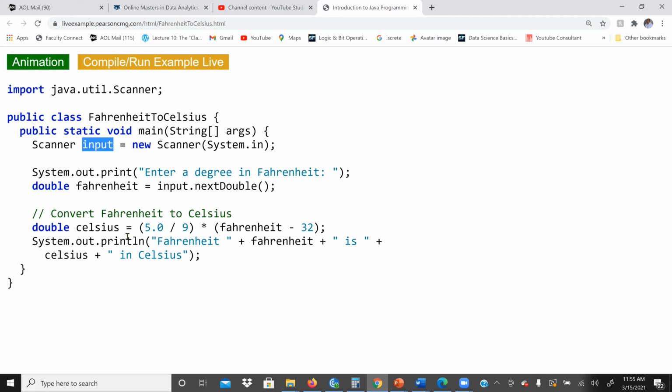So as we said earlier, this program is input, processing, output. Input will be to get the degree in Fahrenheit. Process will be to use the formula to find the degree in Celsius. Output will be to print the result out. So we create the Scanner, and since we are asking the user to enter input using the keyboard, we use System.in.